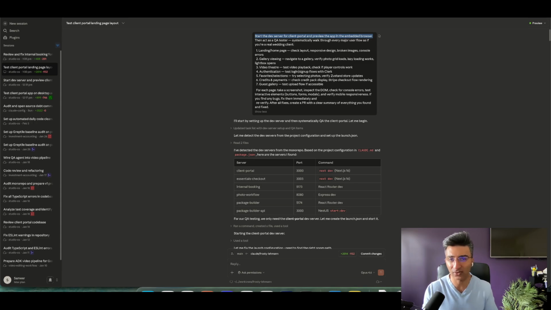And then the rest of this depends on what your use case is. I'm acting like a QA tester. I want Claude to go through every single page and walk through each of the major user flows as if you're a real wedding client. This is my example. I then listed out all the different pages. I have a home page, I have a gallery page, I have a video theater page, and then I just had it make sure that for each page, it takes a screenshot, inspects the DOM, checks for console errors, tests the elements, and verifies mobile responsiveness. If you find any bugs, fix them and re-verify.